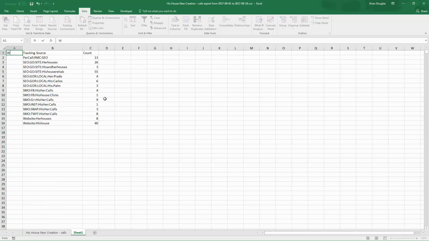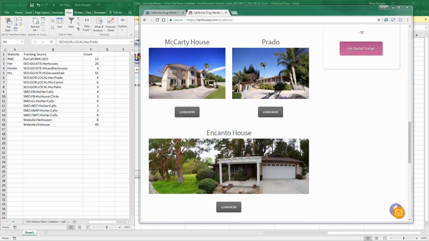And we're going to do website. And we're going to do RMC. And this one is Her House. And we're just going to type Her to make it quicker. His and Her Houses is His, Her. His House is just His. Okay, so now the Prado House, we have to open up a browser because I forget some of these are His House and some of these are Her House. So let me pause the video for 1 second. I'll bring up a website.